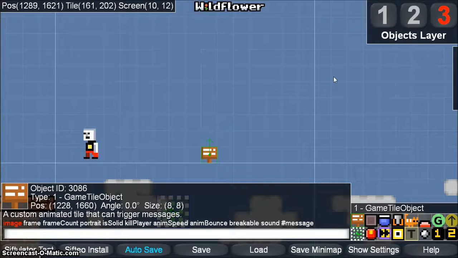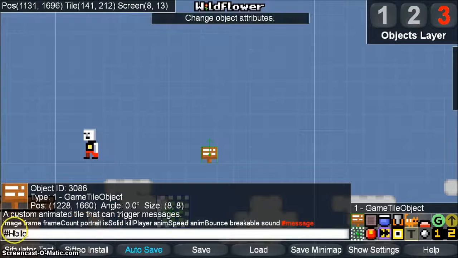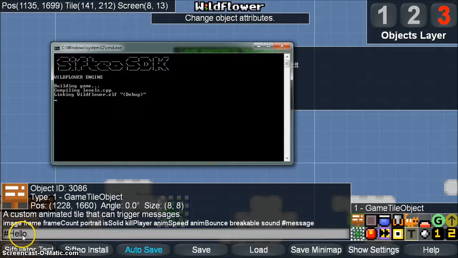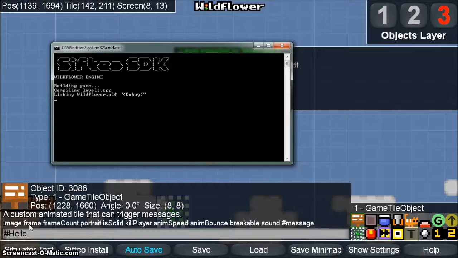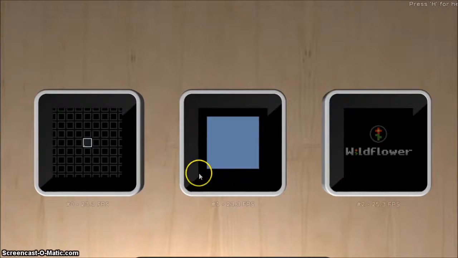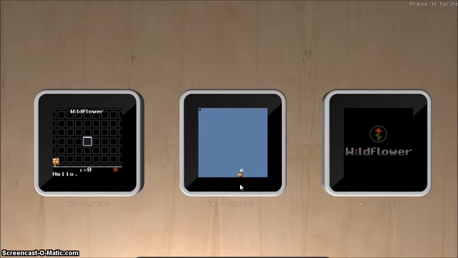Let's make this sign display a message by entering the hash symbol and then whatever message you want. The hash symbol is required to skip over the initial parameters using default values, which will make it look like a normal sign, skipping to the message parameter and showing whatever message we've entered. You can use this to display helpful information to the player about where to go and what to do.